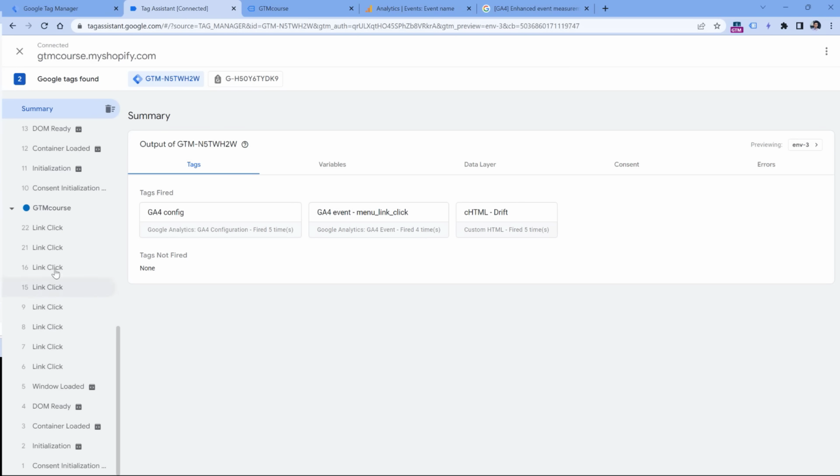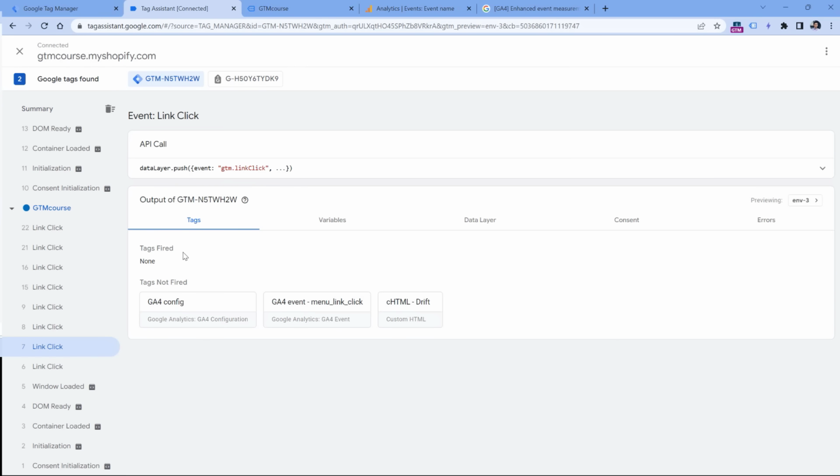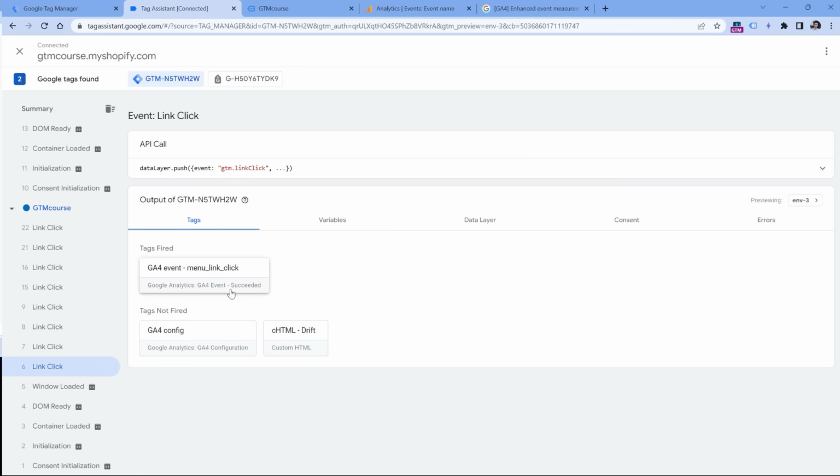So here we have a bunch of link clicks. As I've said, half of them are coming from enhanced measurement because it just identified the events. But on those link click events, the tag will not have fired. For example, if I click on this one, the tag did not fire. The tag did not fire here as well. But the other half of the events is coming from the click trigger in our Google Tag Manager container. So if I click this, the tag has fired. Here the tag has fired.